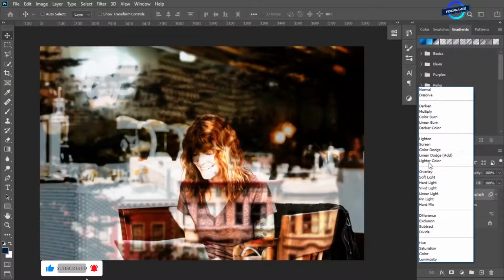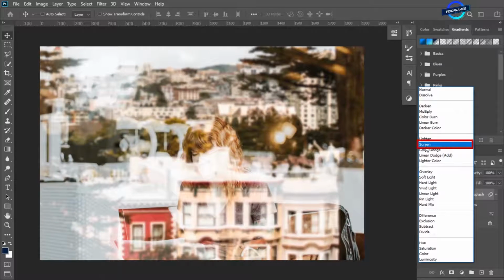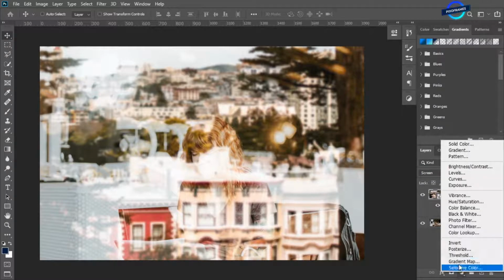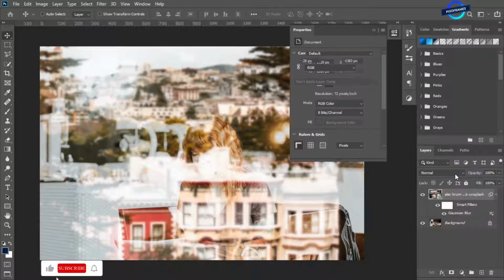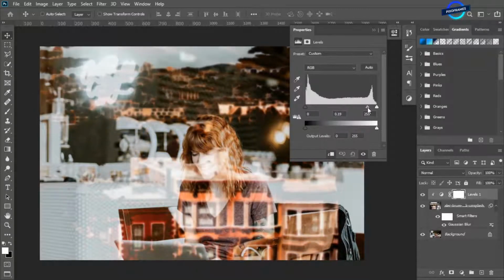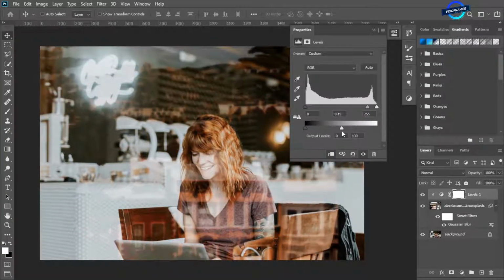Now we'll change the blending mode to screen from normal and this is how it looks now. Then go to Adjustment Layers and select Levels. Click here to keep levels specific for the layer below. Adjust the highlights and shadows and it will make the image more visible.